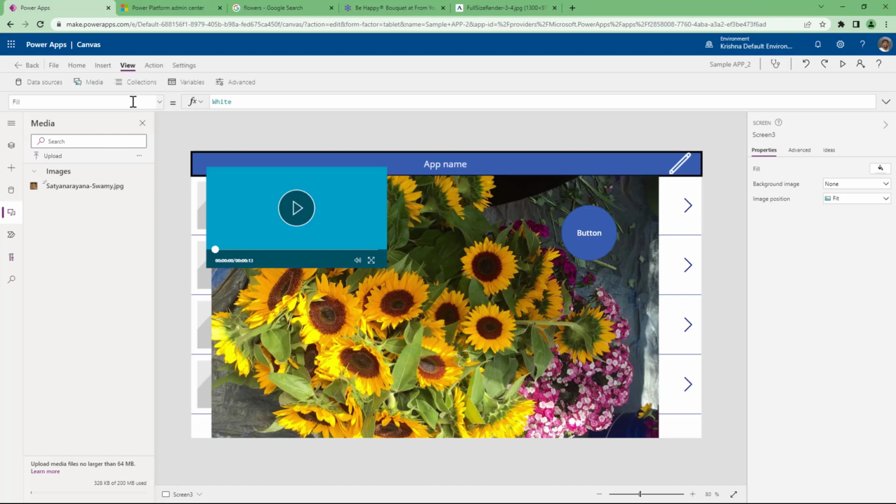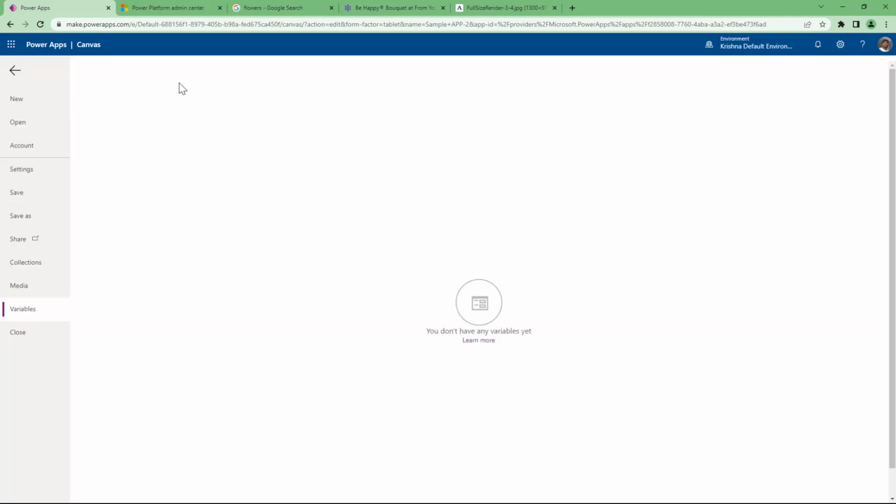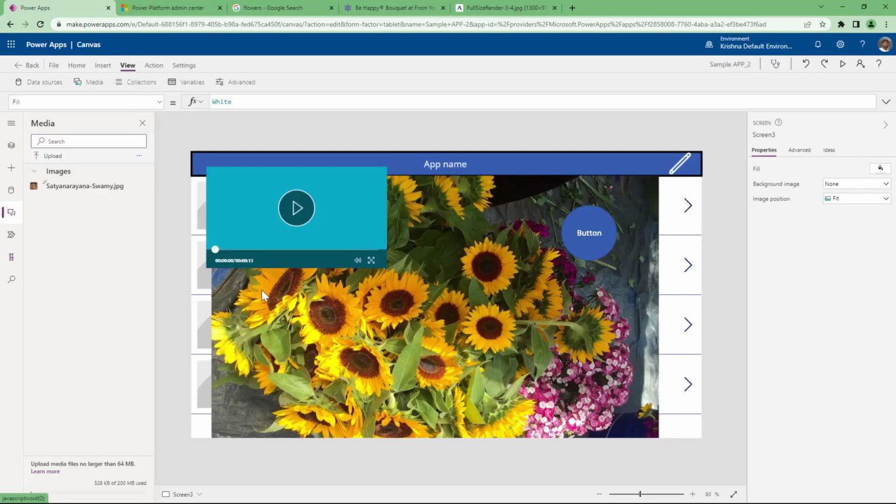Okay, and the next one is collections. Collections are arrays. We will learn that. Collections is a vast topic. We will learn that. And next one is variables. If you are using any variables and you wanted to know what all the variables you are using, when you click on that, it will show you all the variables you have used as part of this app.